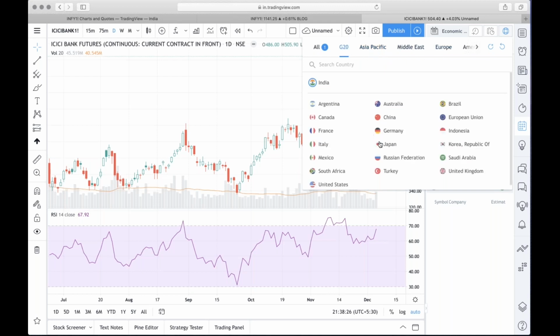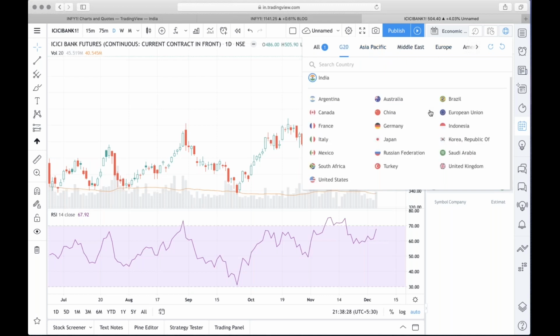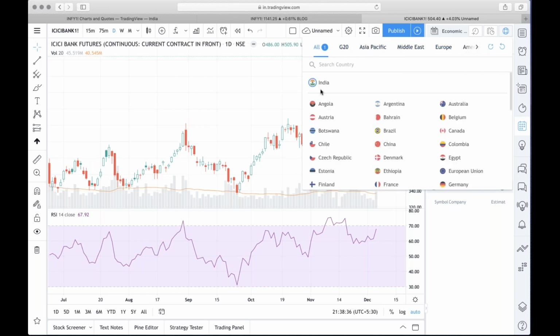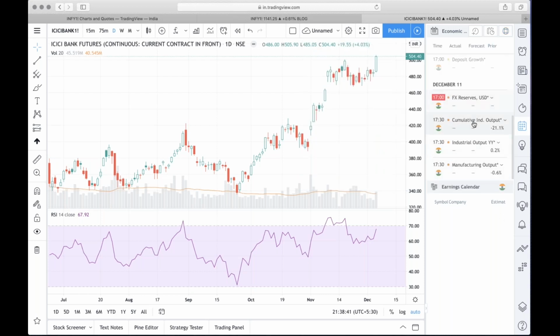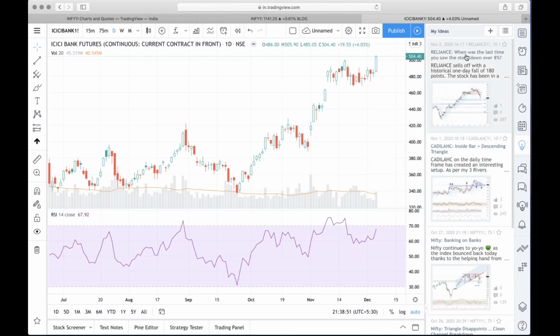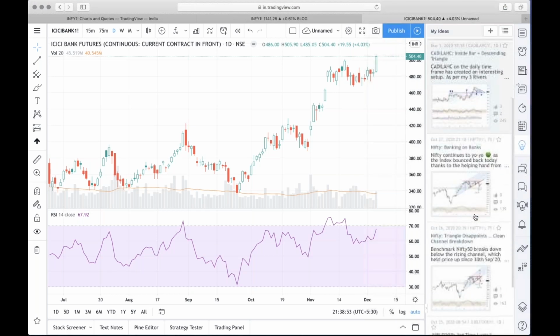You can choose based on your global definitions, like Asia Pacific. These are the Asia Pacific countries you can choose. G20, these are the G20 countries. I know there are mentorship traders amongst us who live in Europe, so you can choose the country where you are. And then there's all. So I have kept it only on India, and whatever is coming up soon populates here. Again, a nice, useful section.